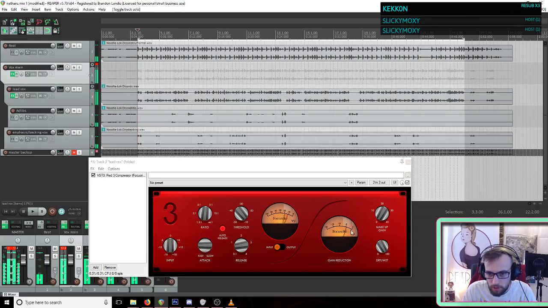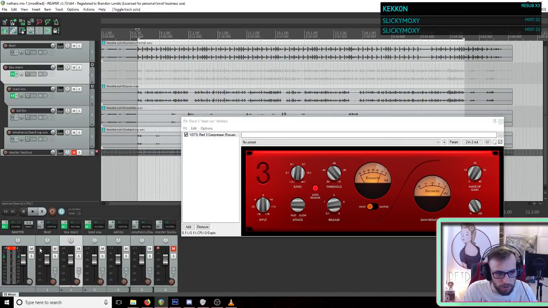You can see we're getting just about the right amount of compression there. It sounds a little quiet. The instrumental obviously sounds a little bit loud. Let's see where that's peaking right now, actually, the beat.